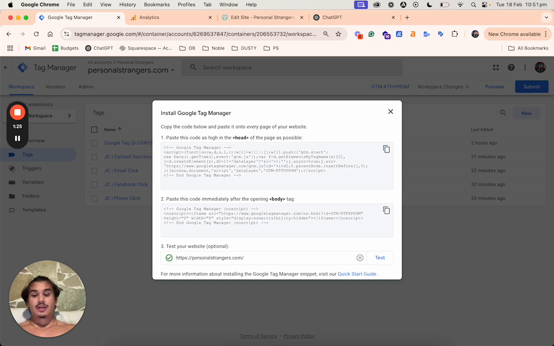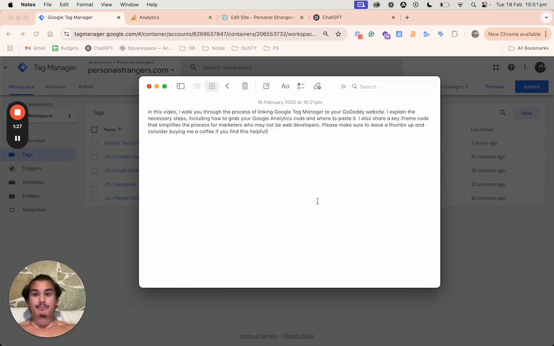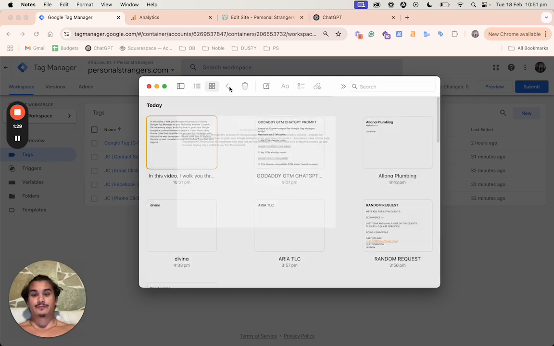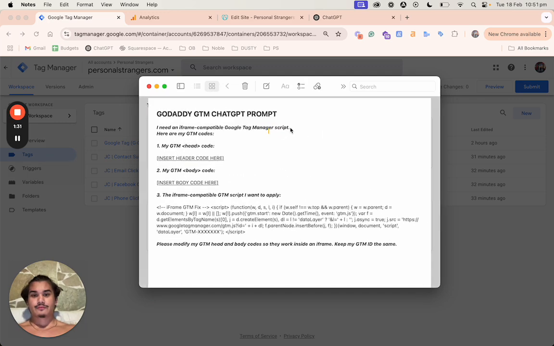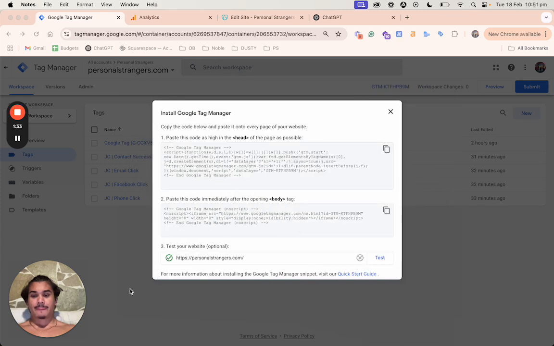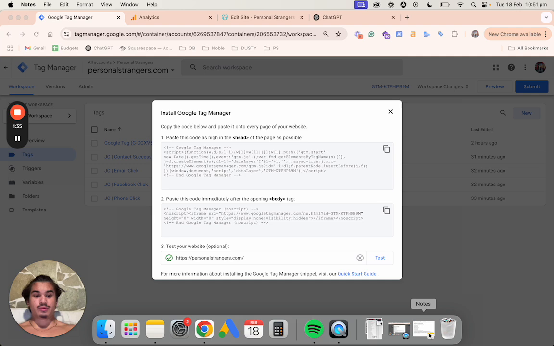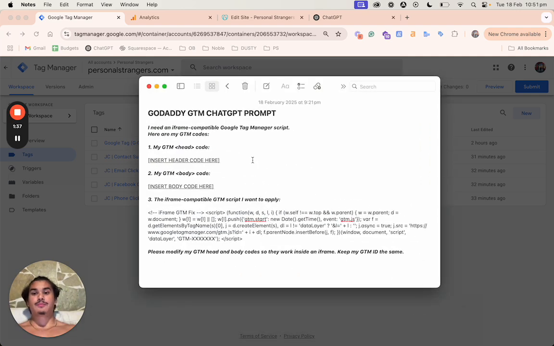Now, drum roll please. Boom. A GoDaddy Google Tag Manager ChatGPT prompt. Now, if you're watching this, you're most likely a marketer, not a web developer. I'm sure you've asked your web developer friends and they're probably asleep. Anyway, what we're going to do is copy and paste this prompt.